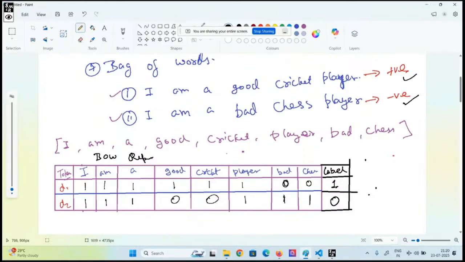So it means that there can be a third sentence as well, and a fourth sentence. If I suppose have 100 unique words in my complete data, then I will have 100 columns. Each column will represent one word, and then based on the document, it will be given 1 or 0.